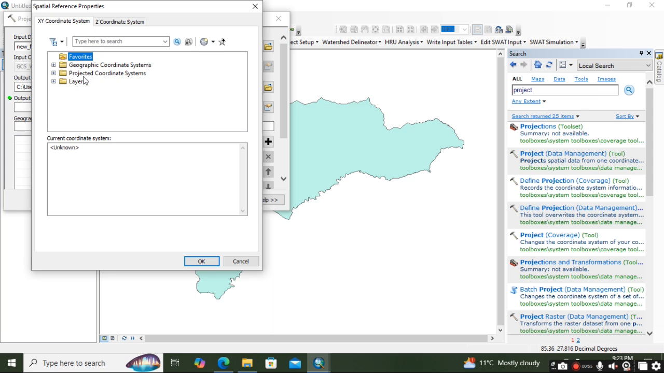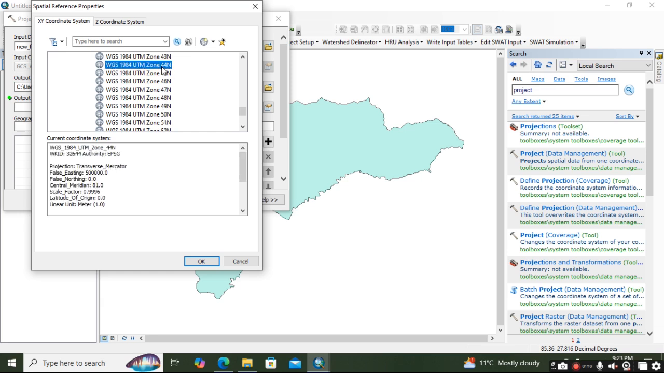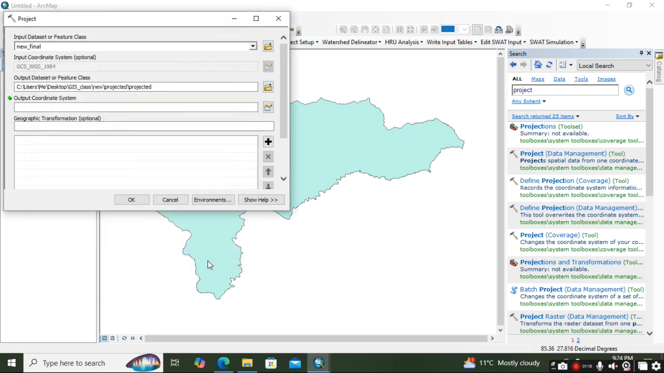We have two options: geographic and projected. It is only geographic coordination. Let's convert it into projected. We will go to the UTM, WGS, Northern. In Nepal's case, we mostly follow 44 and 45. Then after that, OK.